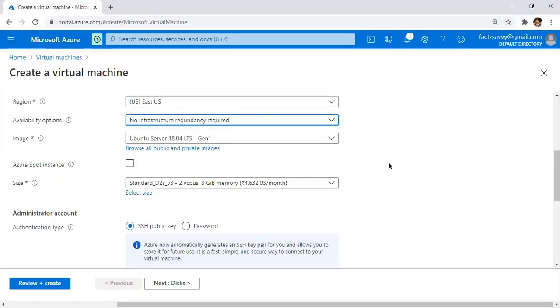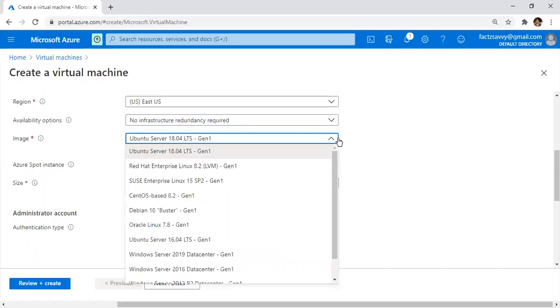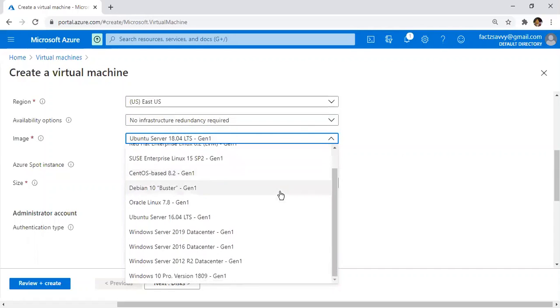Then next option is image. Basically, image is the ISO file of any virtual machine, we can say. Like if we want to create Ubuntu server, we can create. If we want to create Red Hat, we can do so. Likewise, if we want to create Windows server, then we can. So here I'm going to select Windows Server 2012 R2 generation 1.